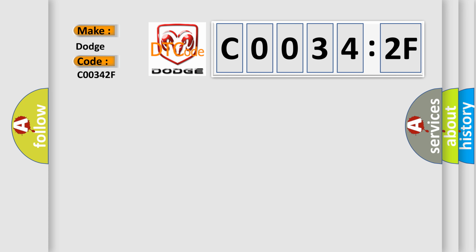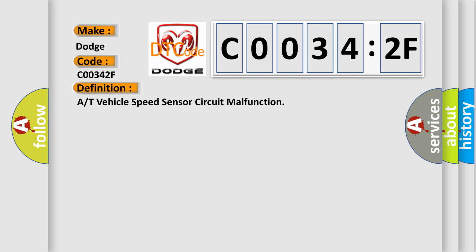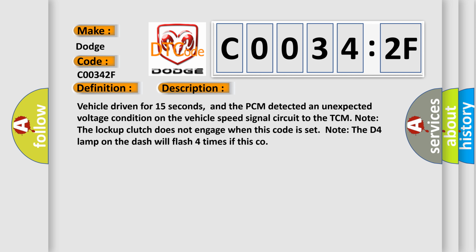The basic definition is the vehicle speed sensor circuit malfunction. And now this is a short description of this DTC code. Vehicle driven for 15 seconds, and the PCM detected an unexpected voltage condition on the vehicle speed signal circuit to the TCM. Note: the lockup clutch does not engage when this code is set. Note: the D4 lamp on the dash will flash 4 times if this code is set.